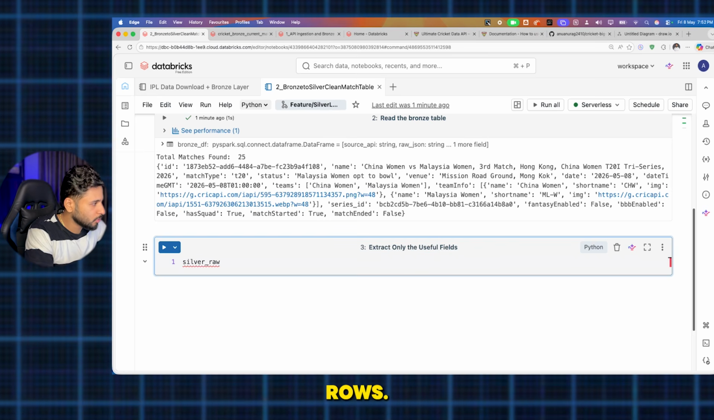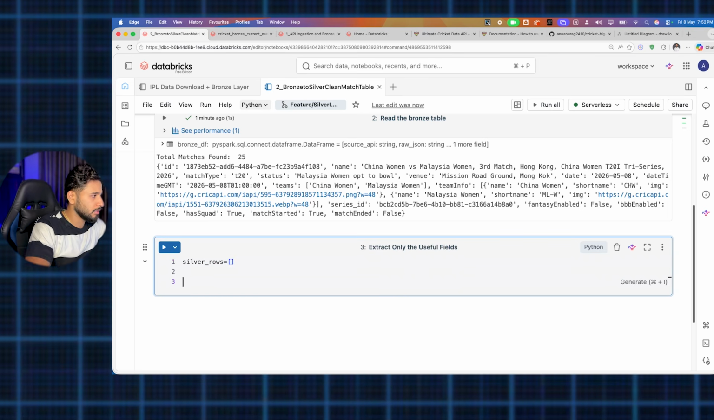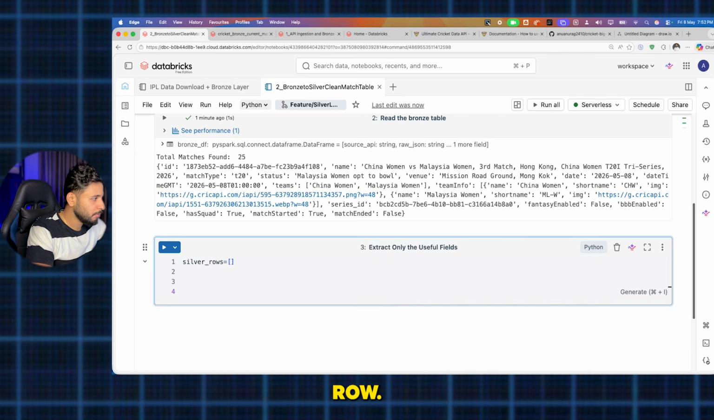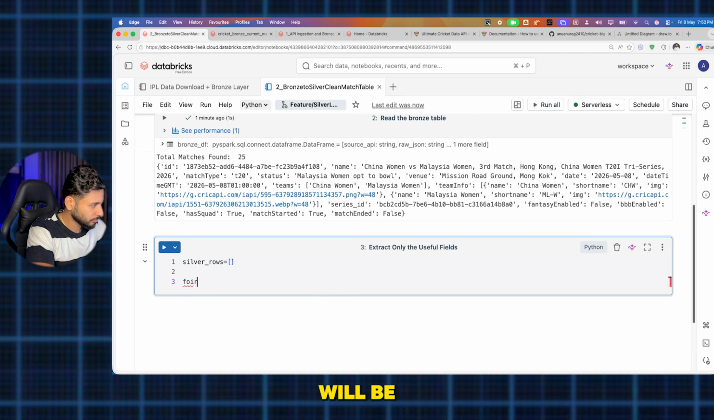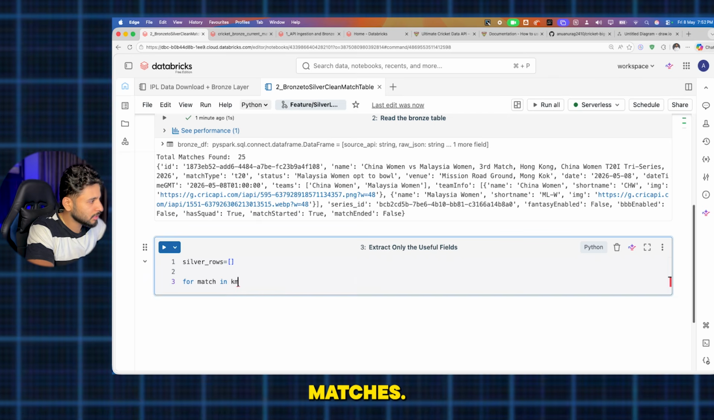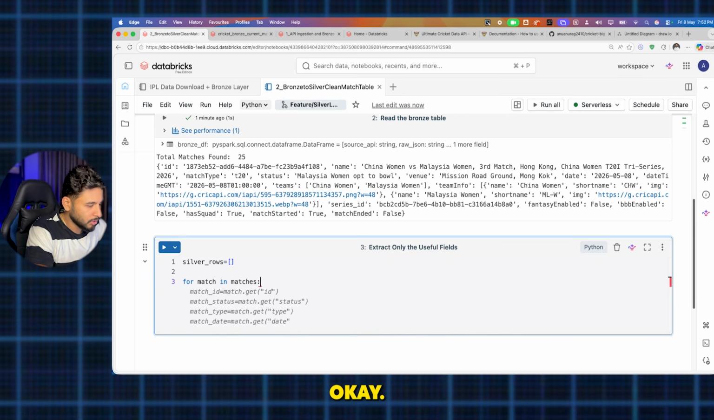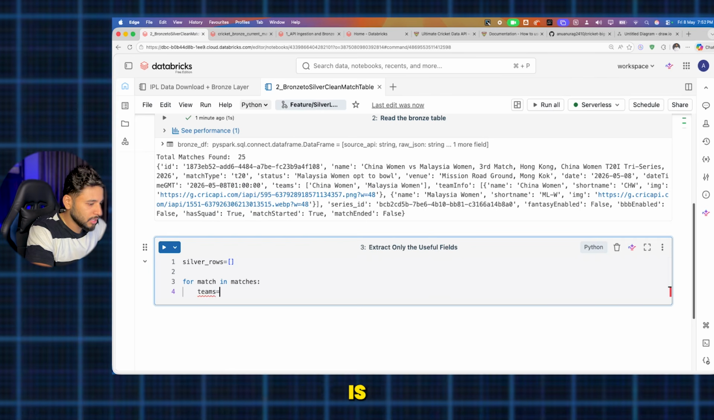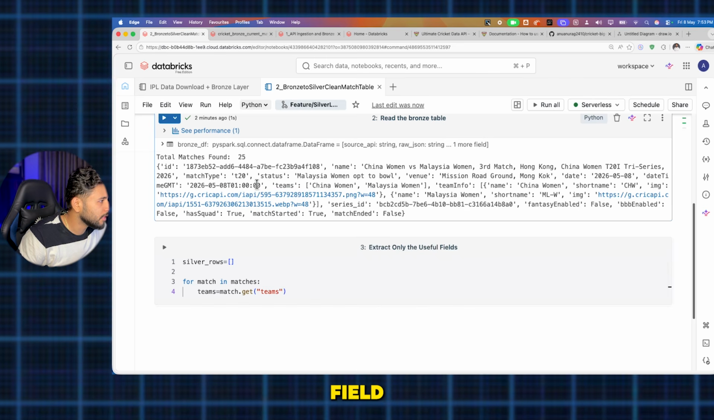So I'll be creating a list, which we are calling silver rows. The next step is looping over this, because this is a list: for match in matches. After this, team is equal to match.get, and teams. This is the first field I am getting, teams, which tells between which teams the match is.